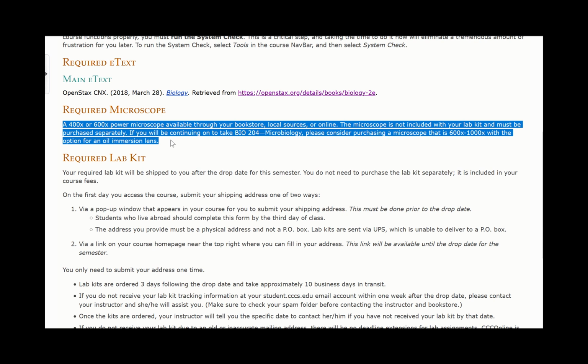Actually, no, it doesn't. Strangely, they don't put a microscope in it, but they require that you use a microscope, okay? So you're going to have to buy one. Most students find them on Amazon. You can probably get a microscope for $75 to $100 that would be sufficient quality for this class, okay?